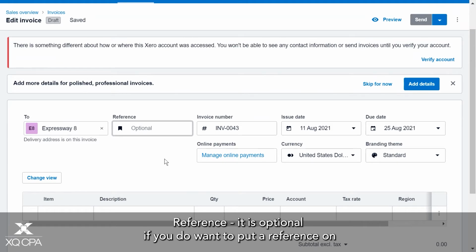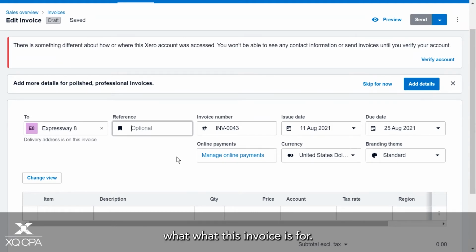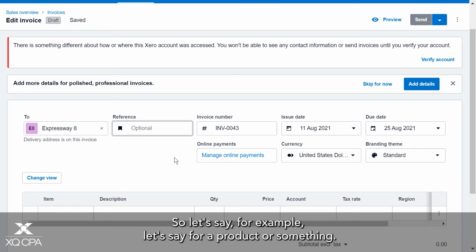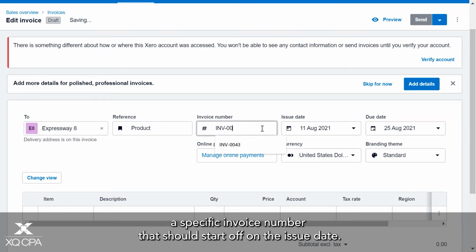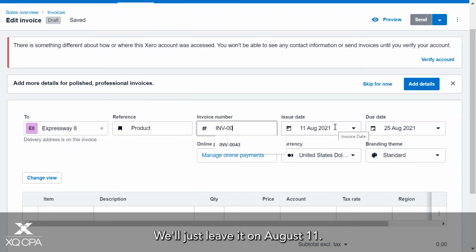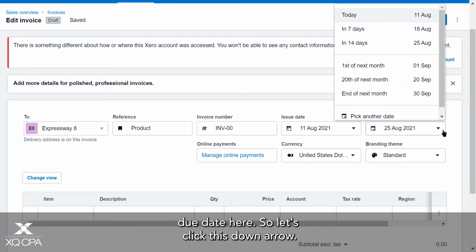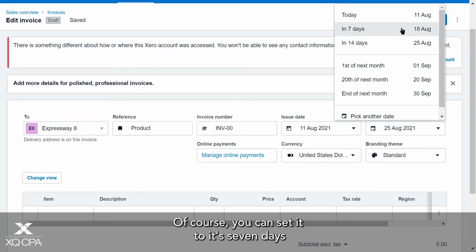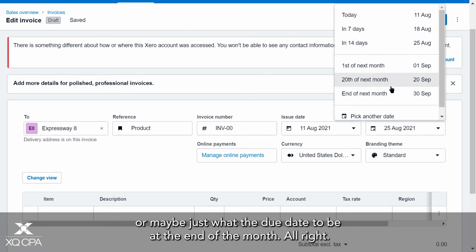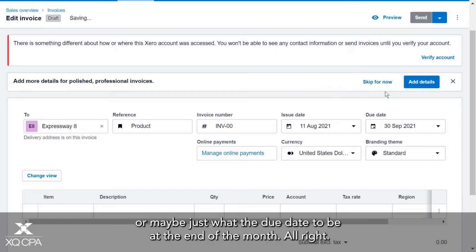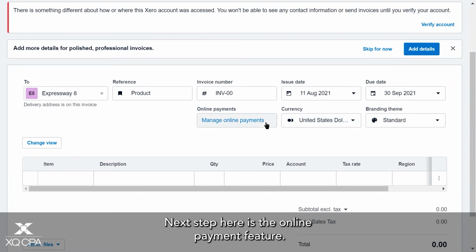Reference is optional if you do want to put a reference on what this invoice is for. So let's say, for example, for a product or something. All right, invoice number: you're able to change this if you do have a specific invoice number that it should start off on. The issue date, we'll just leave it on August 11th. Due date here, so let's click this down arrow. Of course, you can set it to 7 days, and what's cool is that they actually tell you when it's the next 7 days, 14 days out, or maybe you just want the due date to be at the end of the month.